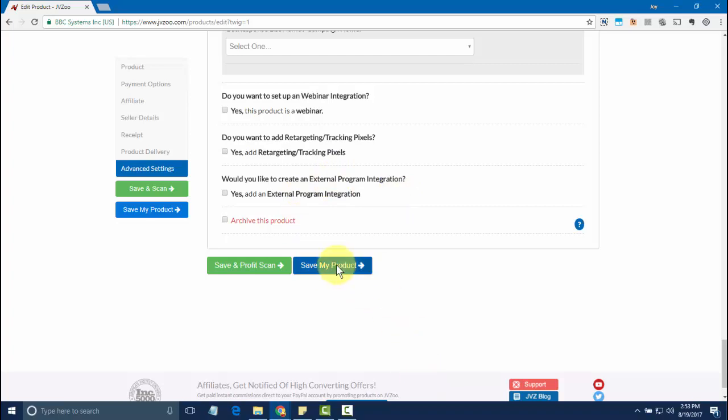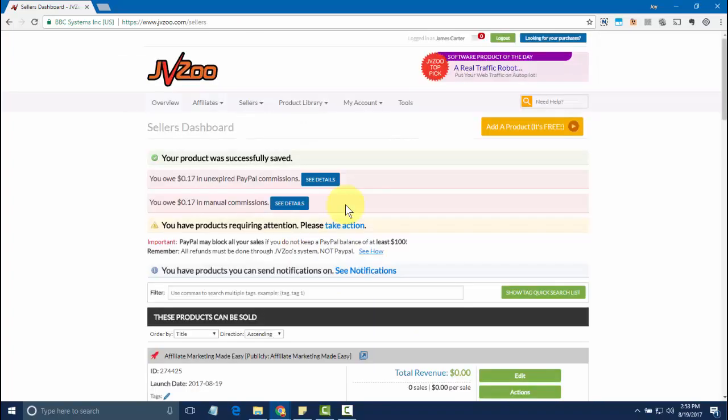Once you're done, you just want to go ahead and click on Save My Product. Okay, and now your product will be successfully saved and you're good to go. And that's how you set up a product within the JVZoo platform.